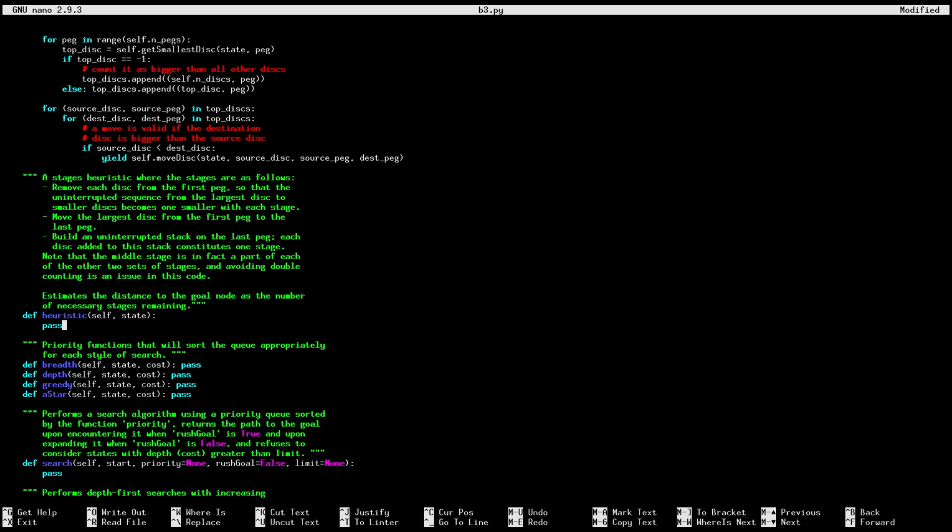It is admissible because each stage takes at least one step to complete, meaning that you will never have a case where there are more stages left than there are steps left. And it is consistent because you will never jump more than one stage per step. The heuristic will never jump by a quantity of more than one.